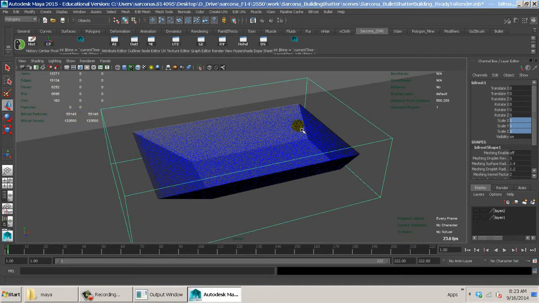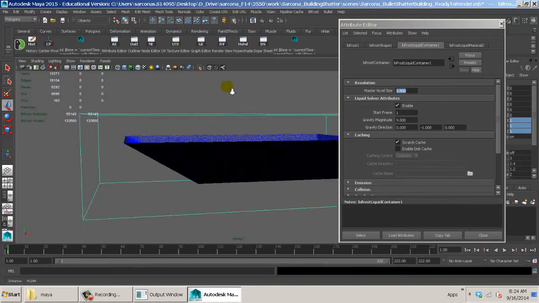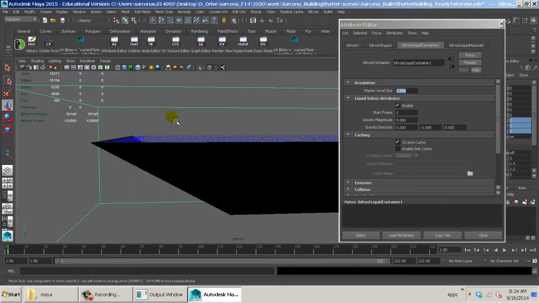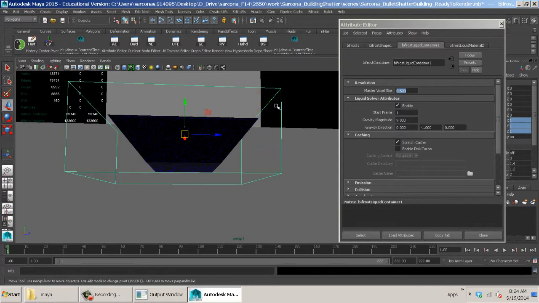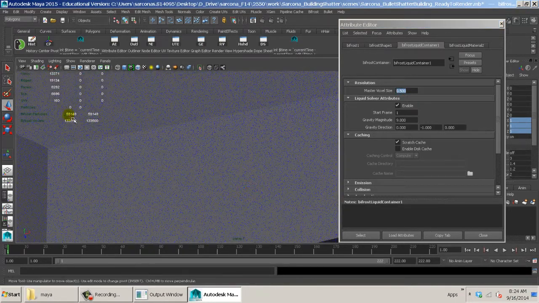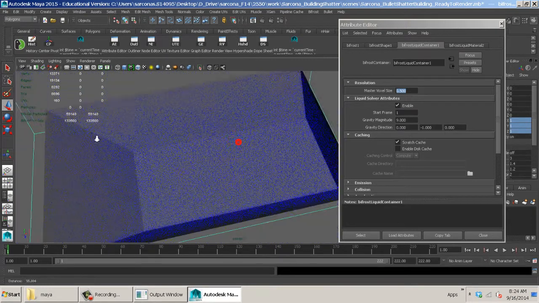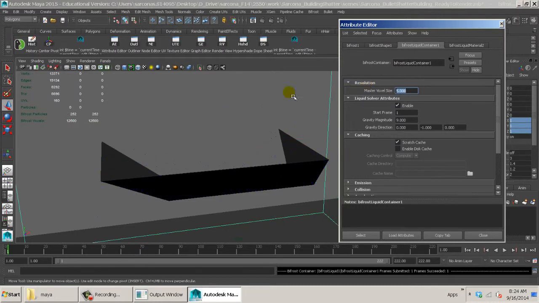If I go to the attribute editor and I go to my liquid container, right now my voxel size is 0.5. And a voxel is basically like a 3D pixel. So it's basically like this green container out here has these square pixels going like this and square pixels going like that. Each one of those pixels is a voxel. And right now each voxel is 0.5, meaning that I have 59,000 Bifrost particles inside here. If I make this bigger, I'll just set it to 5, you'll see that now I have 252 Bifrost particles.